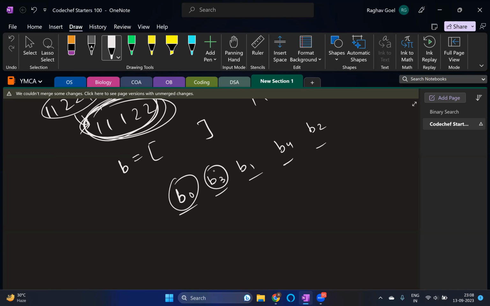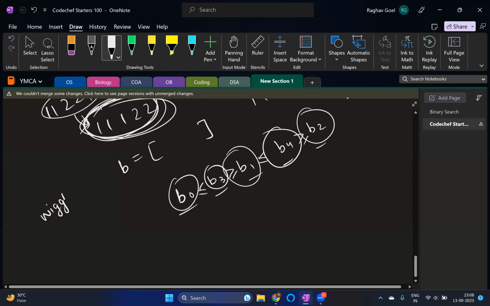We will see what can happen. It would either be smaller or equal. B3 would either be greater or equal. B4 will either be larger than B1 or equal. And then B2 will either be smaller than B4 or equal. So this relation will hold. I think it is also known as Wiggle sort, I guess.